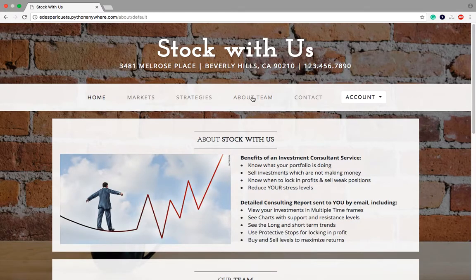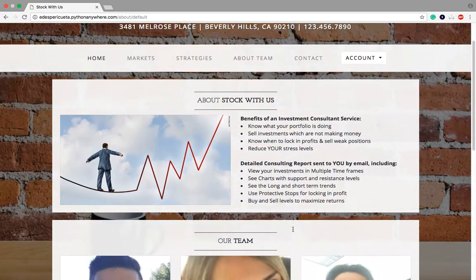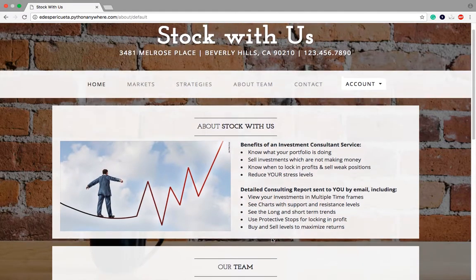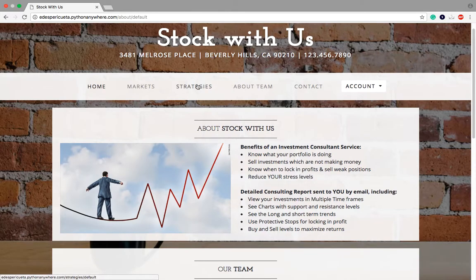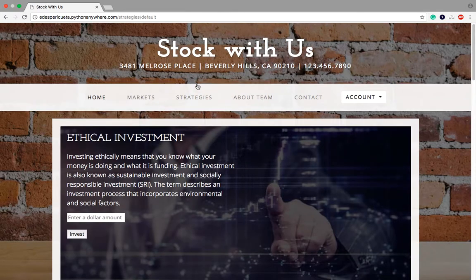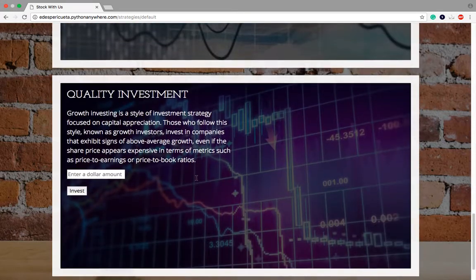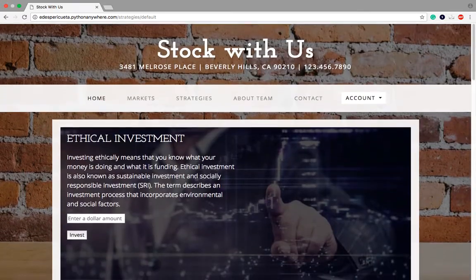Next is the about team page, where there is some information provided about Stock with Us, and this is the team: Eduardo, Aya, Arman, and me, Aditi. The next is the strategies page, where we have the 5 strategies: ethical, value, growth, index, quality.